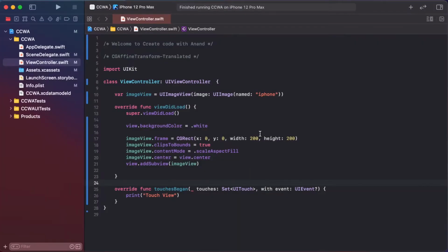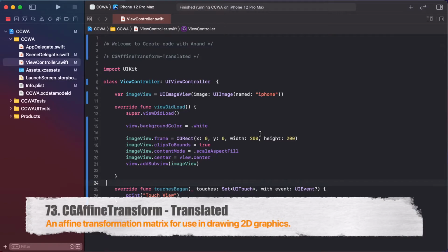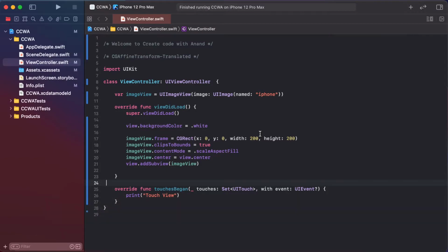This channel today's lesson is translate. Any view can move its center origin. Translate takes X and Y to move to any position.